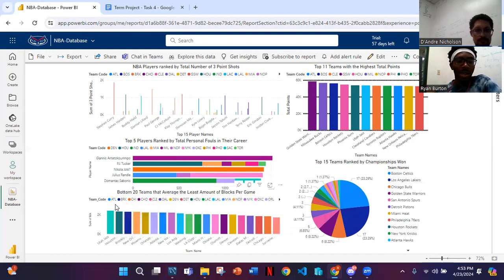Finally, we have the opposite end, which is sometimes you want to know who not to bet for or who not to look for. So here we have the bottom 20 teams that average the least amount of blocks per game. So this is more of a negative statistic to diversify it.